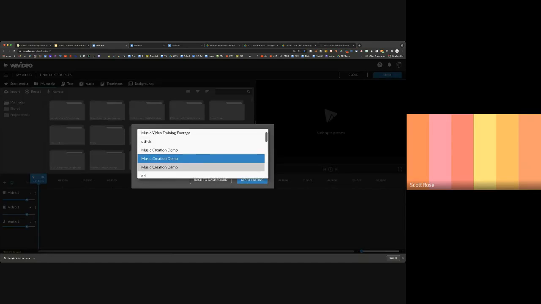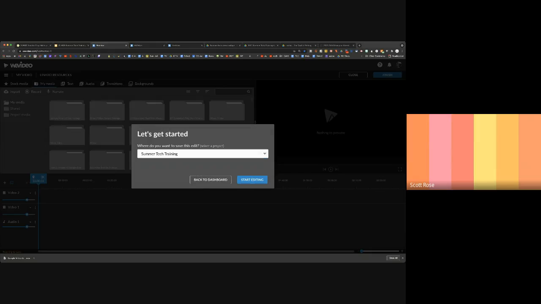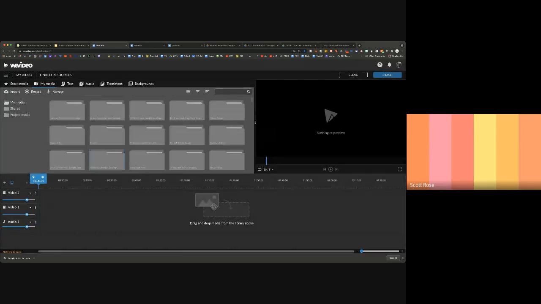If you already created a folder, you can choose the same folder, for example, summer tech training, or what you could do is create a new folder. And when you create a new folder, my advice is to start with personal. So personal will be only you will work on it. And then you start editing.